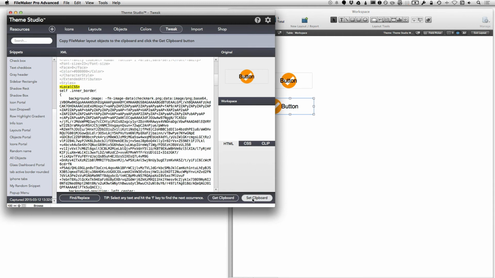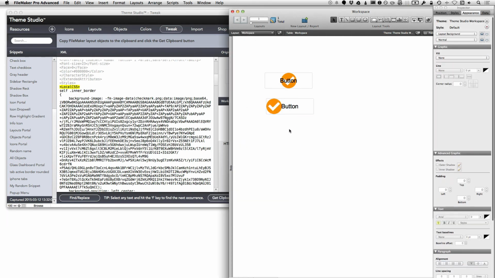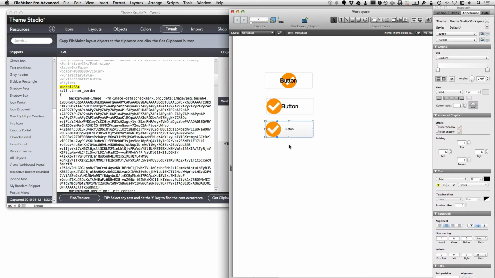So I'm going to click Set Clipboard, and I'm now going to paste this object over here. Notice that my gradient just came back, but I have my image on my actual button. Now, I don't have access to this image through FileMaker's inspector anymore. The only place where I can access this image is within the tweak area of the Theme Studio.